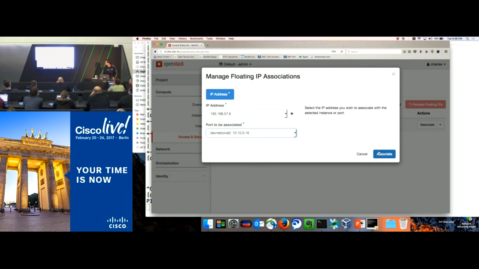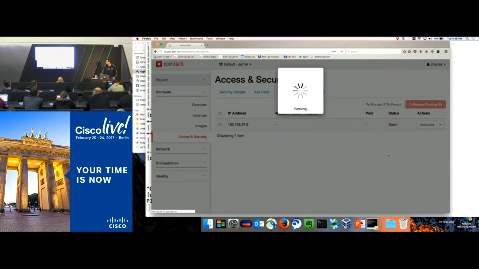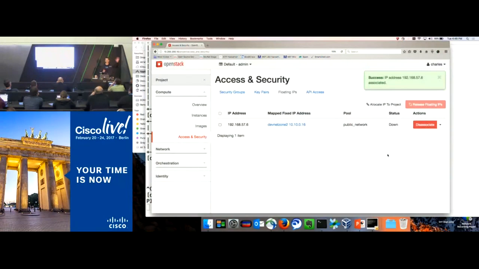And I say associate. So now what this is doing is saying, okay, if you're on the outside, use this IP address instead, 192.168.57.6. And if you use that, map it inside to 10.10.0.16, and I should be able to access it.